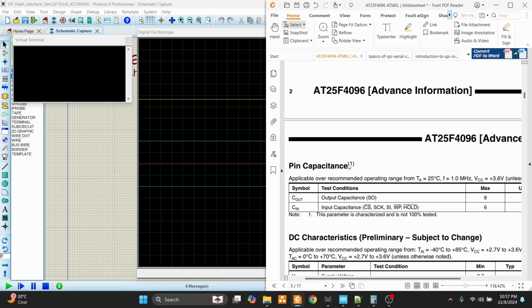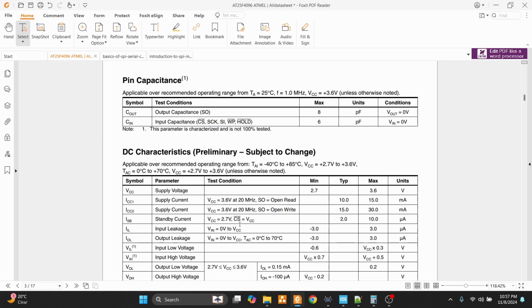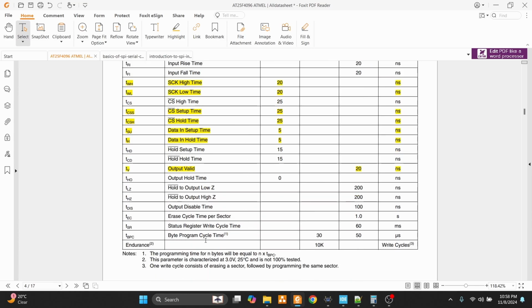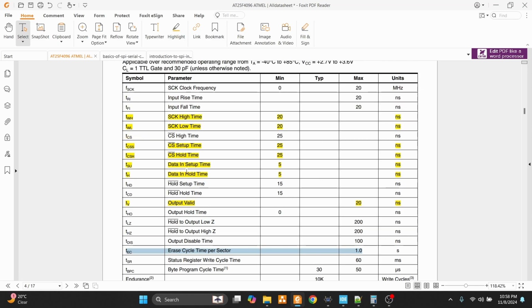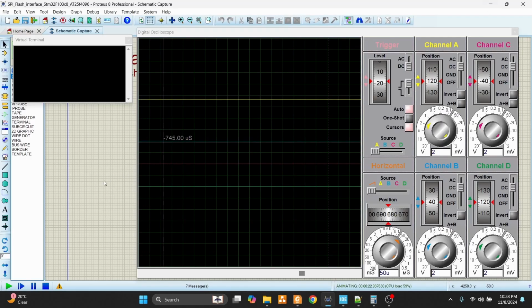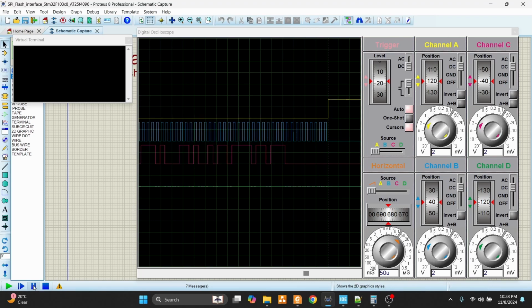We enlarge this. So the erase cycle time per sector is 1 second. And for chip erase, the byte program cycle, erase cycle time per sector, there are a total of 8 sectors, that's why I have mentioned it as 8 seconds. So yes, that's how we have written it, that is 8 seconds.